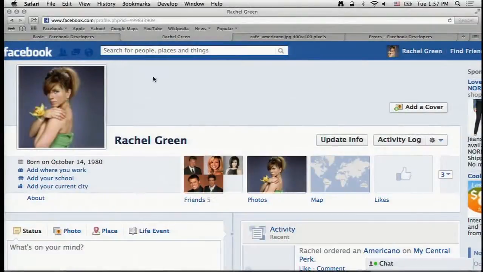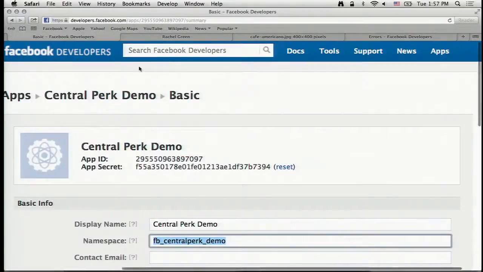So I have a test user here, Rachel. As you might know, Rachel used to work at this little place called Central Perk. And maybe she's pretty technically inclined, so I think she may want to build an Android app to get her friends to talk about what they ordered at the Central Perk. So I just have a very basic app set up here. I'm not going to go through the initial workflow since Greg's already demonstrated that.